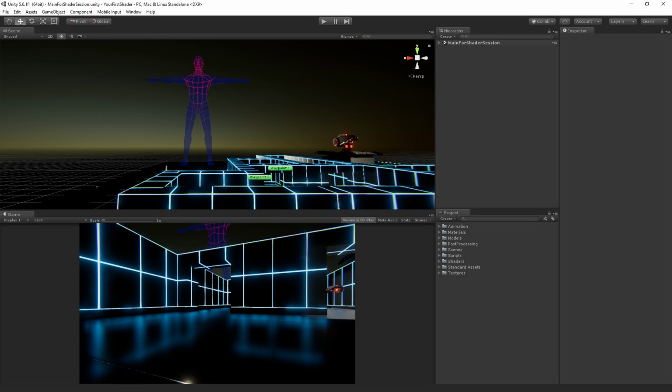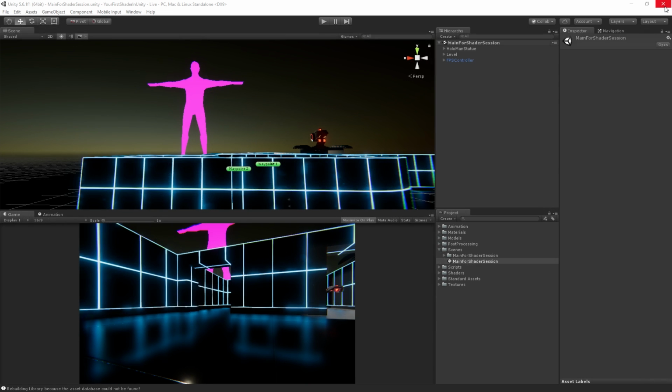Now that we've seen the complete project that we're going to build, I am going to close the complete project. And I have here the incomplete project, and we can see that our Hollow Man statue, as I'm calling him, has turned pink, right? And so this pink color is actually a shader itself. It's Unity's pink error shader.